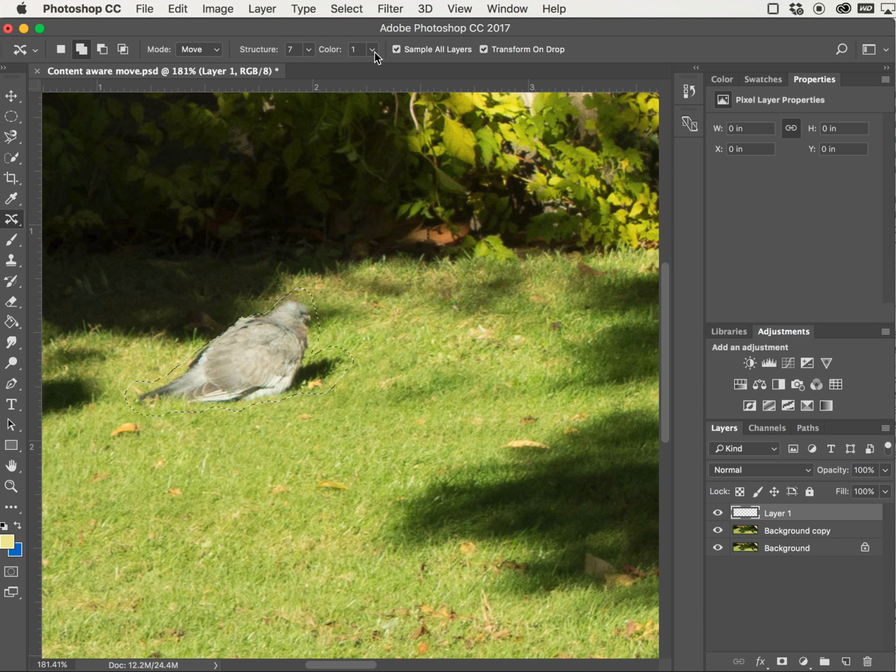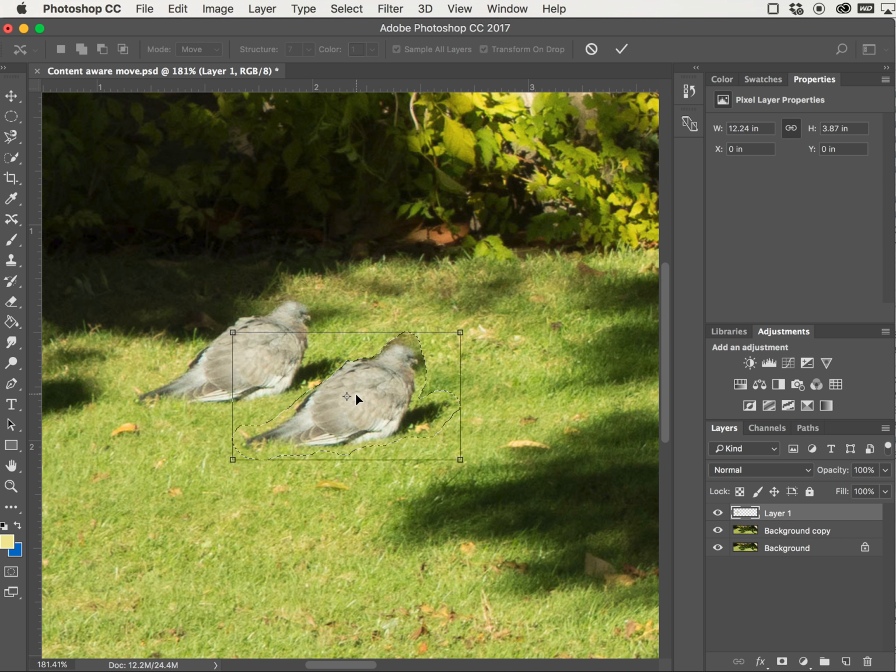The other thing is Colour, which is also to do with blending: just how much the source colour can be modified. Well, I don't really want it to be modified or blended in, because I'm moving it a short distance to something very much the same colour, so I don't need it to go blending for me. So let's move the pigeon and see what happens. Nothing happens to start with, but let's try moving it there.